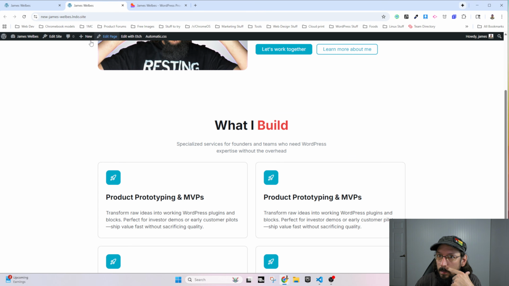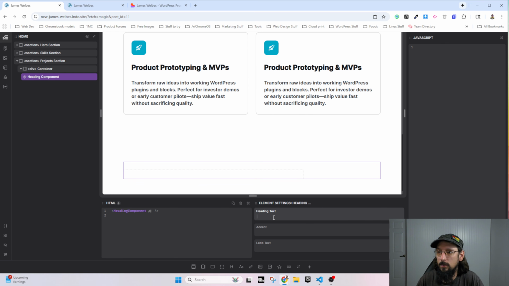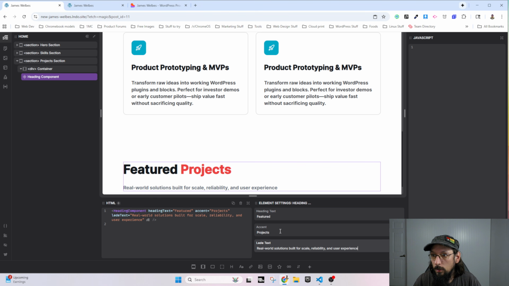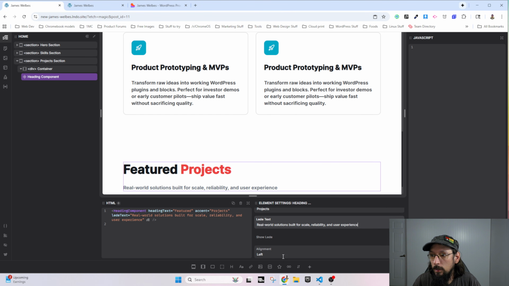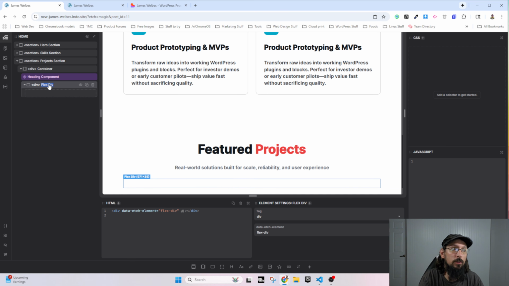So let's go ahead and drop our heading component in here. Bada bing, bada boom. Okay. We're going to say featured project. And put our lead text in there. This one is center aligned. Donezo. We'll add a grid. I'm going to call this projects grid.